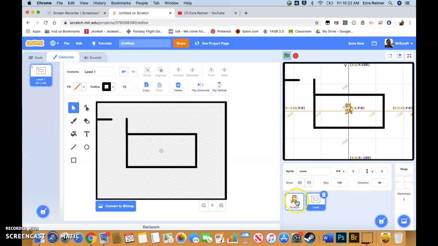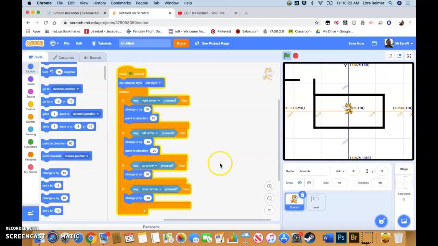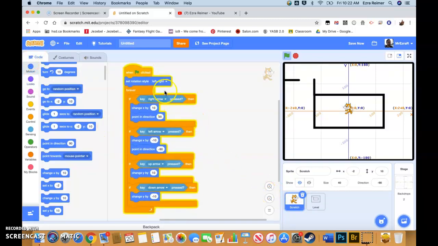So let's click back on Scratch, and let's get him working. Now click off costumes, we're going to move to code, and we're going to take a look at his movement code right now. Now the important thing when Scratch is moving, so he currently can move through the level. It has no effect on him because we haven't written anything in there. We're going to keep him in this box.